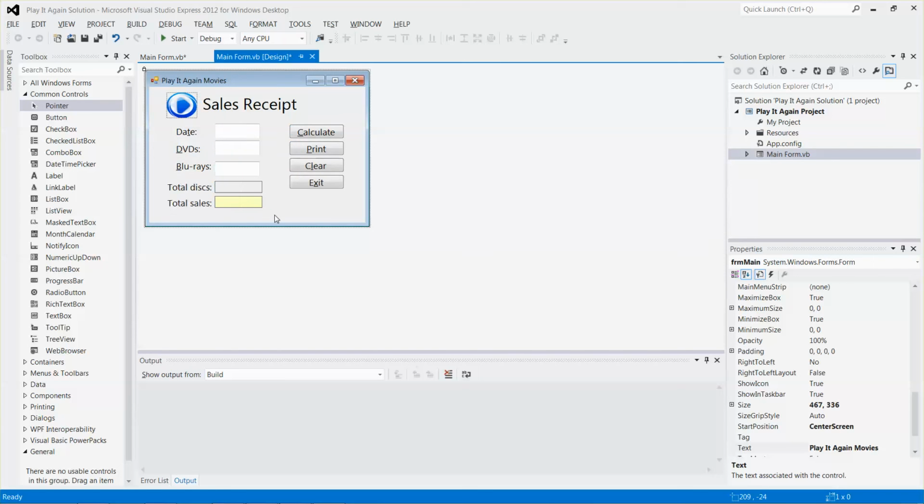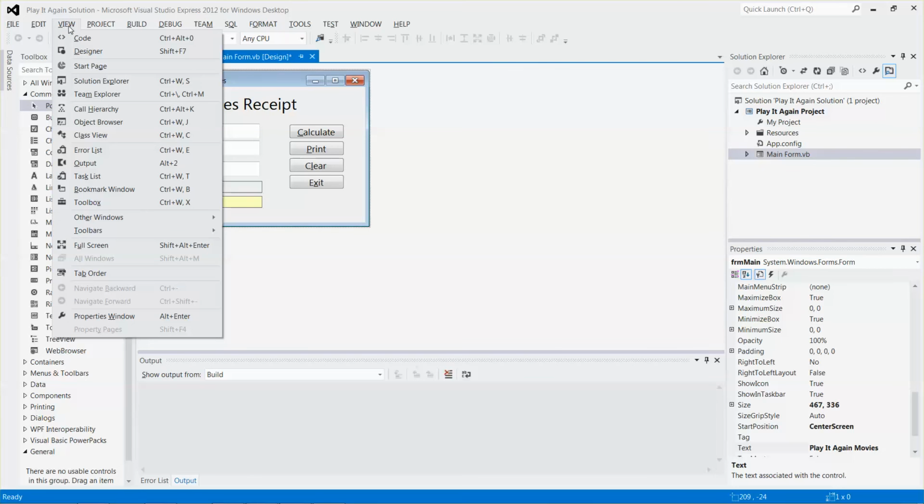to hide those tab index values. So again, if you want to review it again, just go to View and then pick Tab Order.